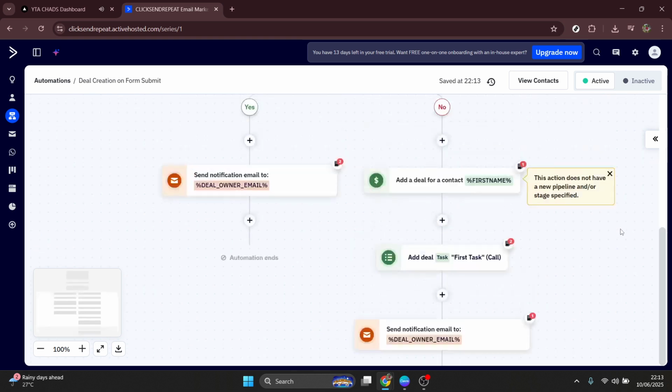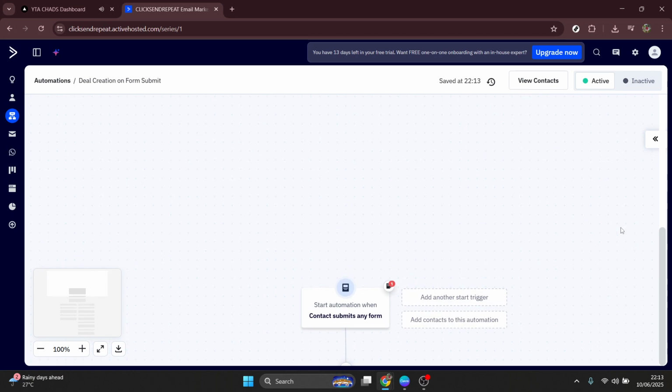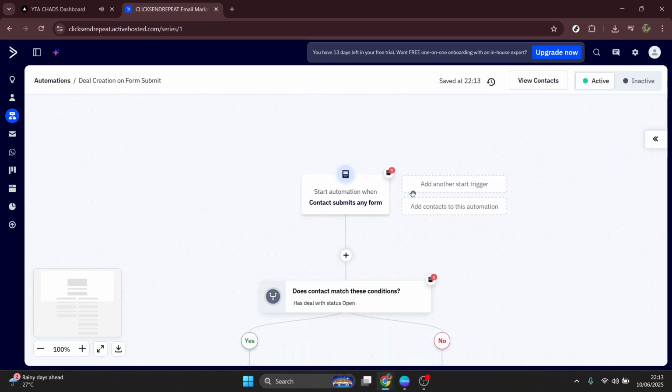For those looking to enhance their automations further, remember that you can use goals and wait conditions to add a layer of sophistication and personalization.